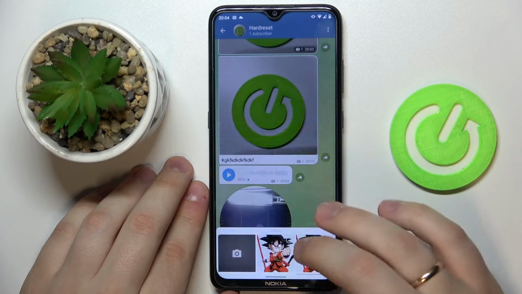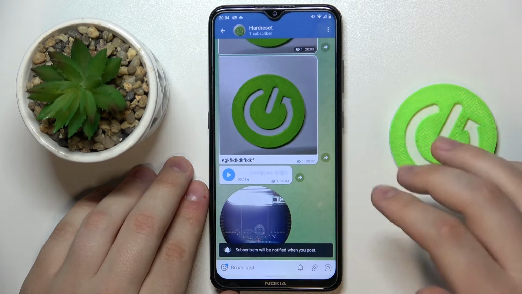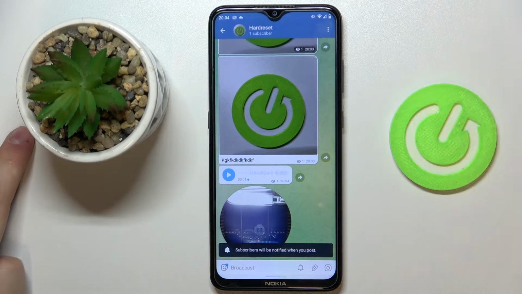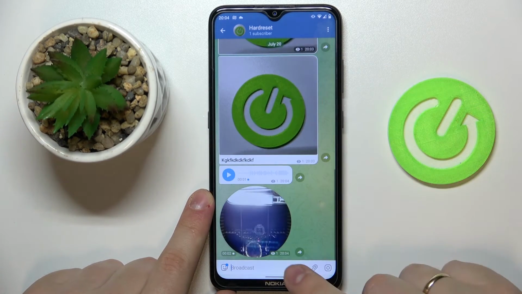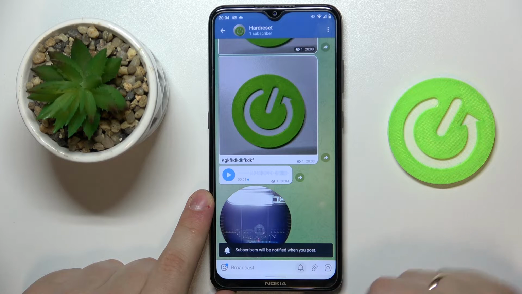And send silent notifications, or should I say, decide whether the subscribers, the participants of this public channel, will receive the post that you are sending as the silent notification or as the regular one.